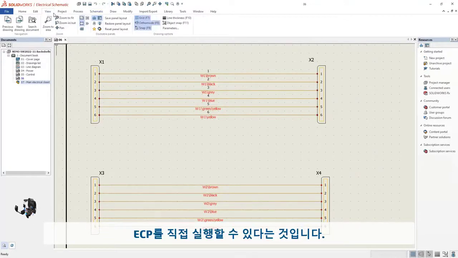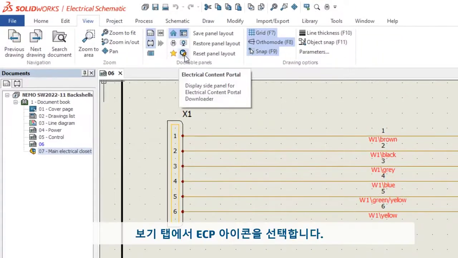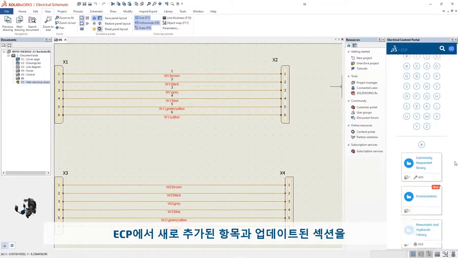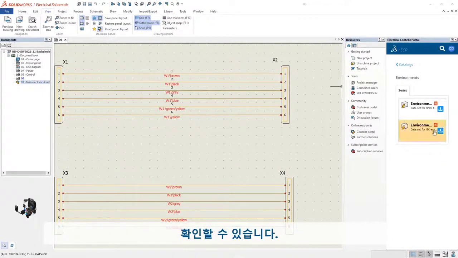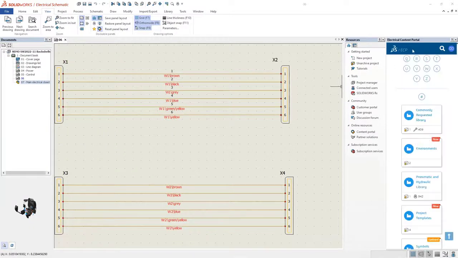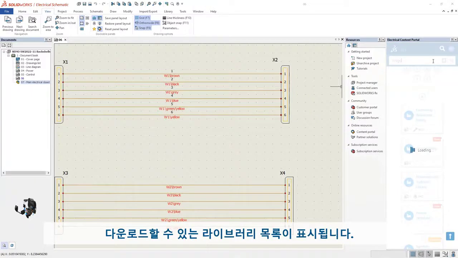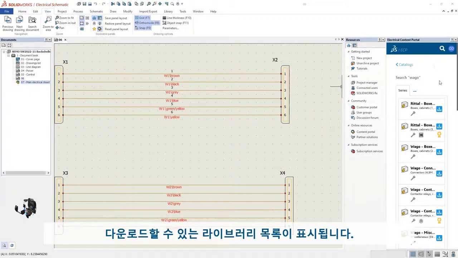pane of SOLIDWORKS Electrical. In the View tab, select the ECP icon. In the ECP, you see what are the newly added items and what sections are updated. Let's search for Wago libraries, and you will get the list of libraries available for download.